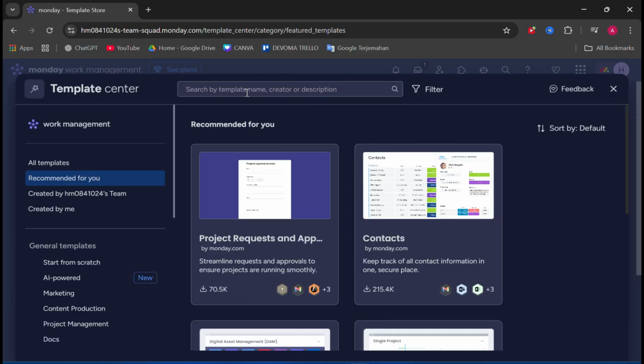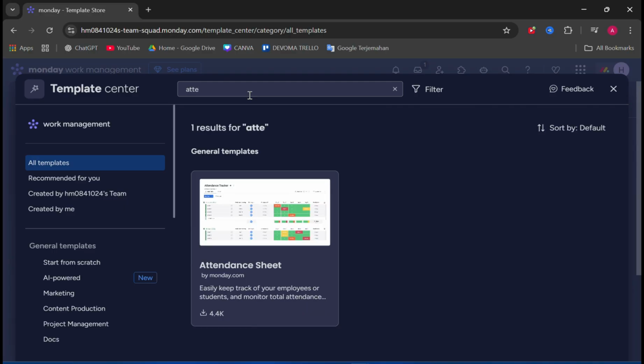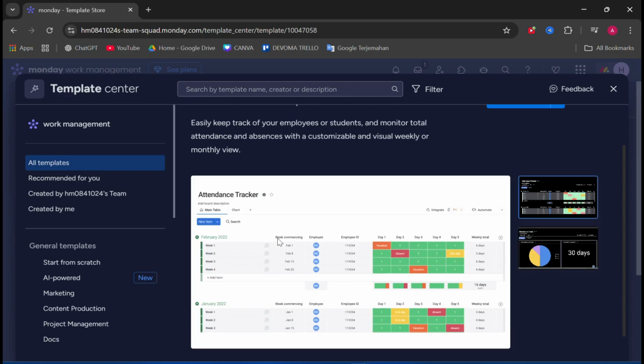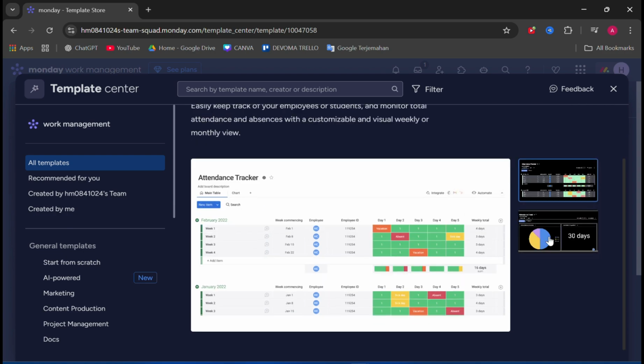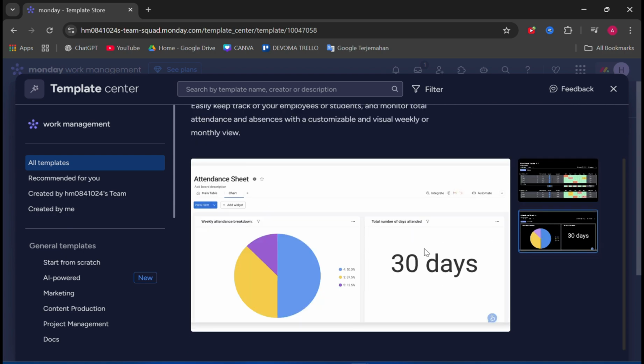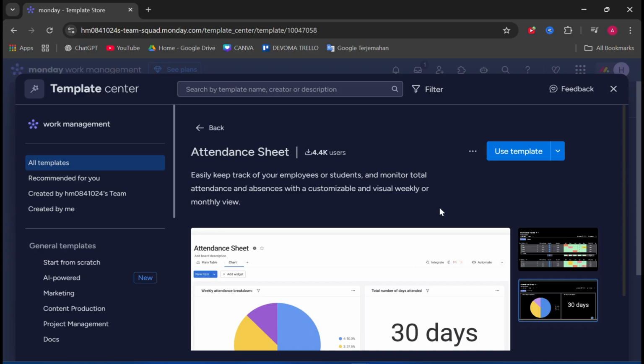and it's going to bring us to the template center, and then we're going to use a template from monday.com. So you can just search attendance, like this, then you are going to see this one, attendance sheet. You can click it, and then you can see this is the preview from the template. As you can see, this is the preview and we're going to use it.